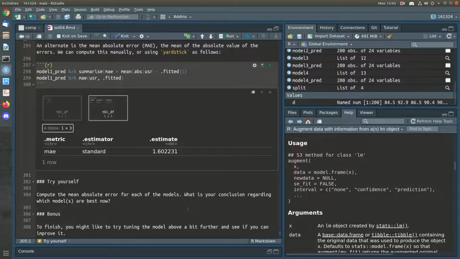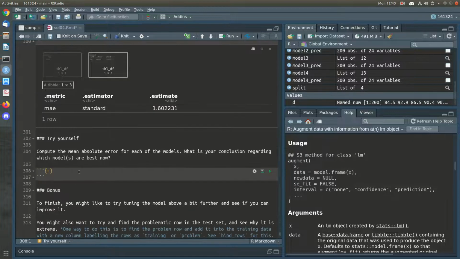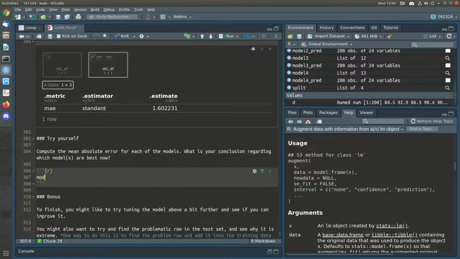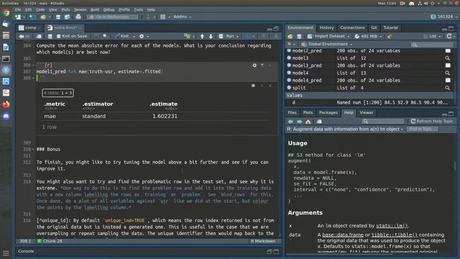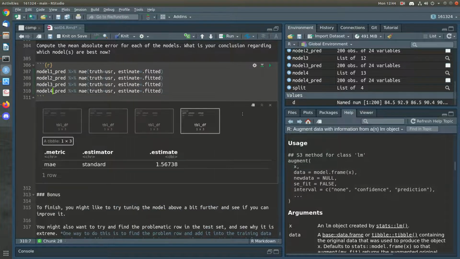So let's have a look at the mean absolute error of the other models. So we get model 1, MAE, truth equals user, estimate. So it's going to be model 1 predictions, isn't it? All right, and then we can just copy and paste that 4 times. All right, we'll run that and see how we go.